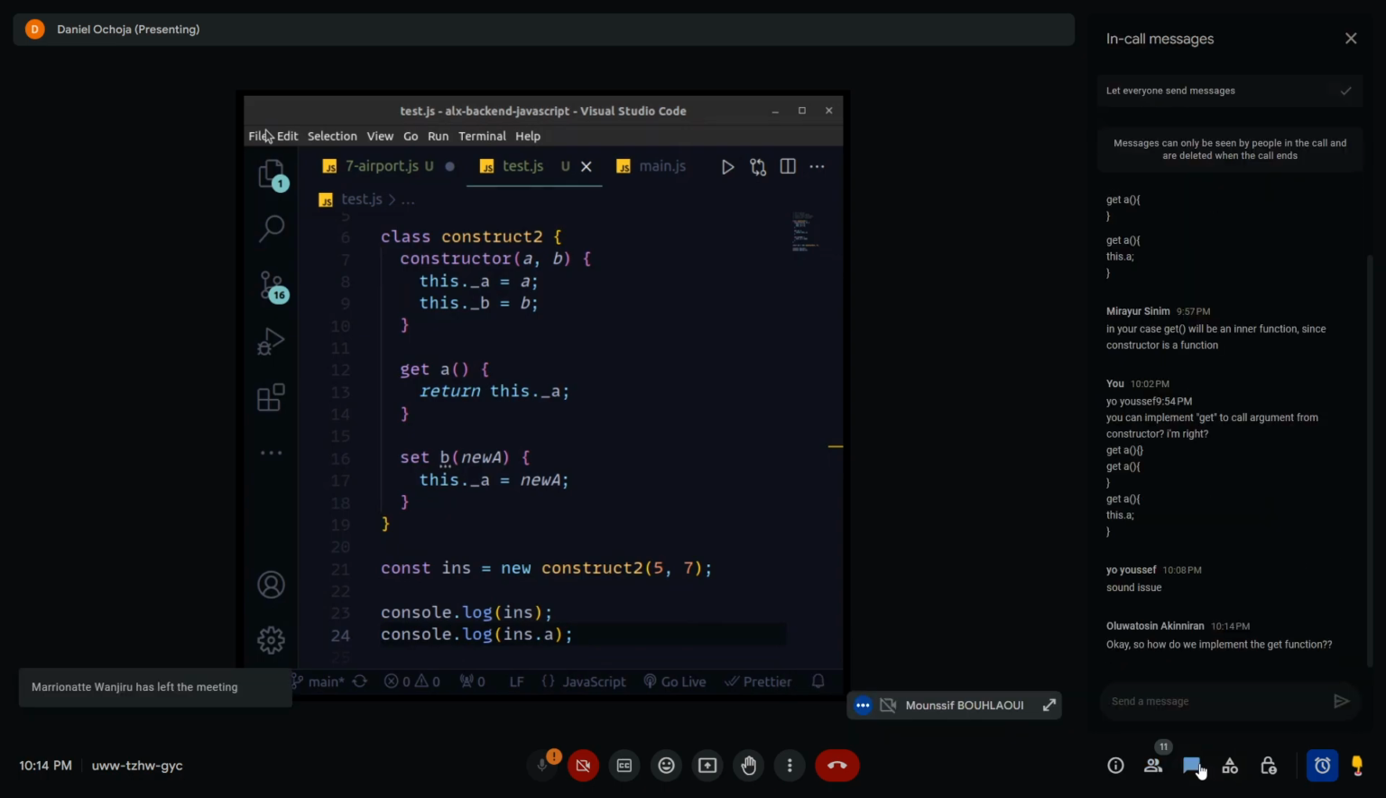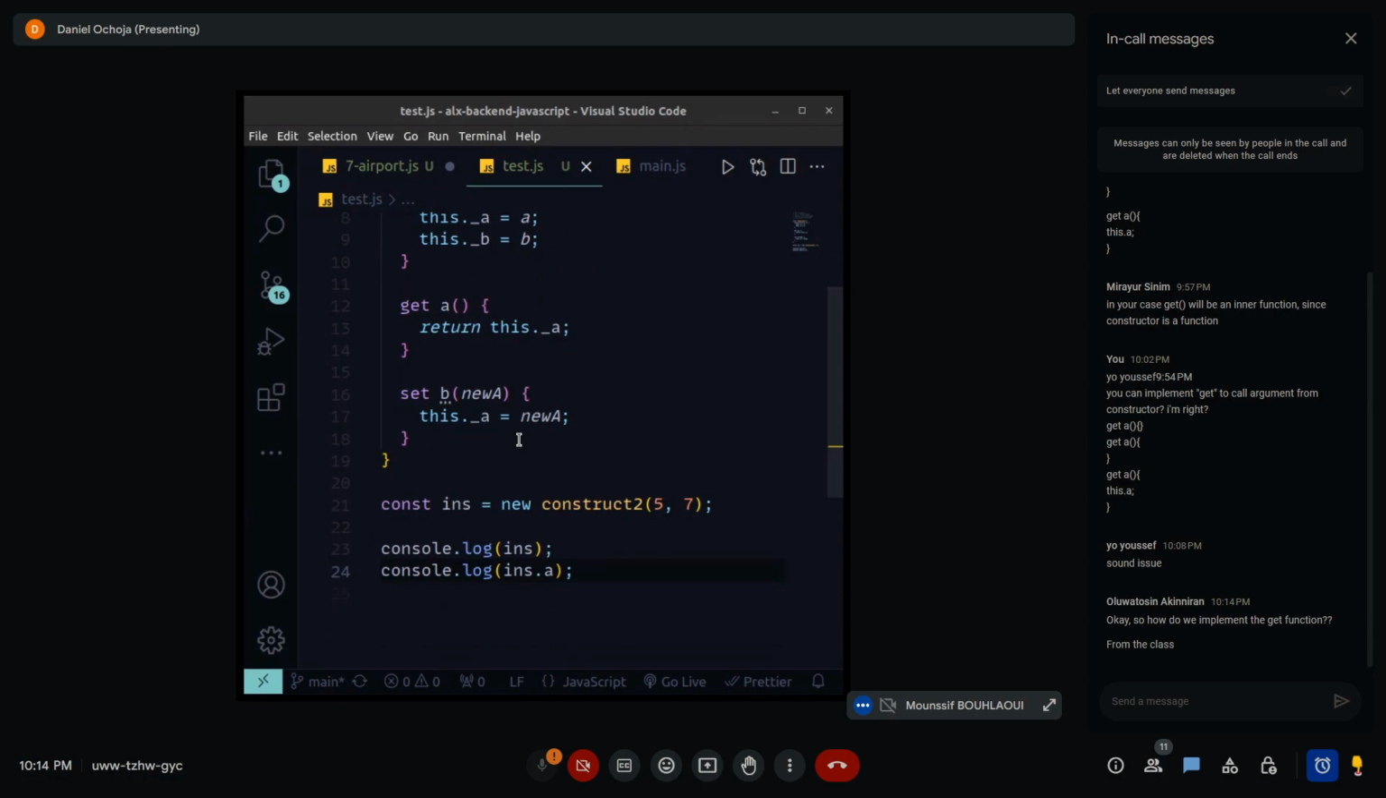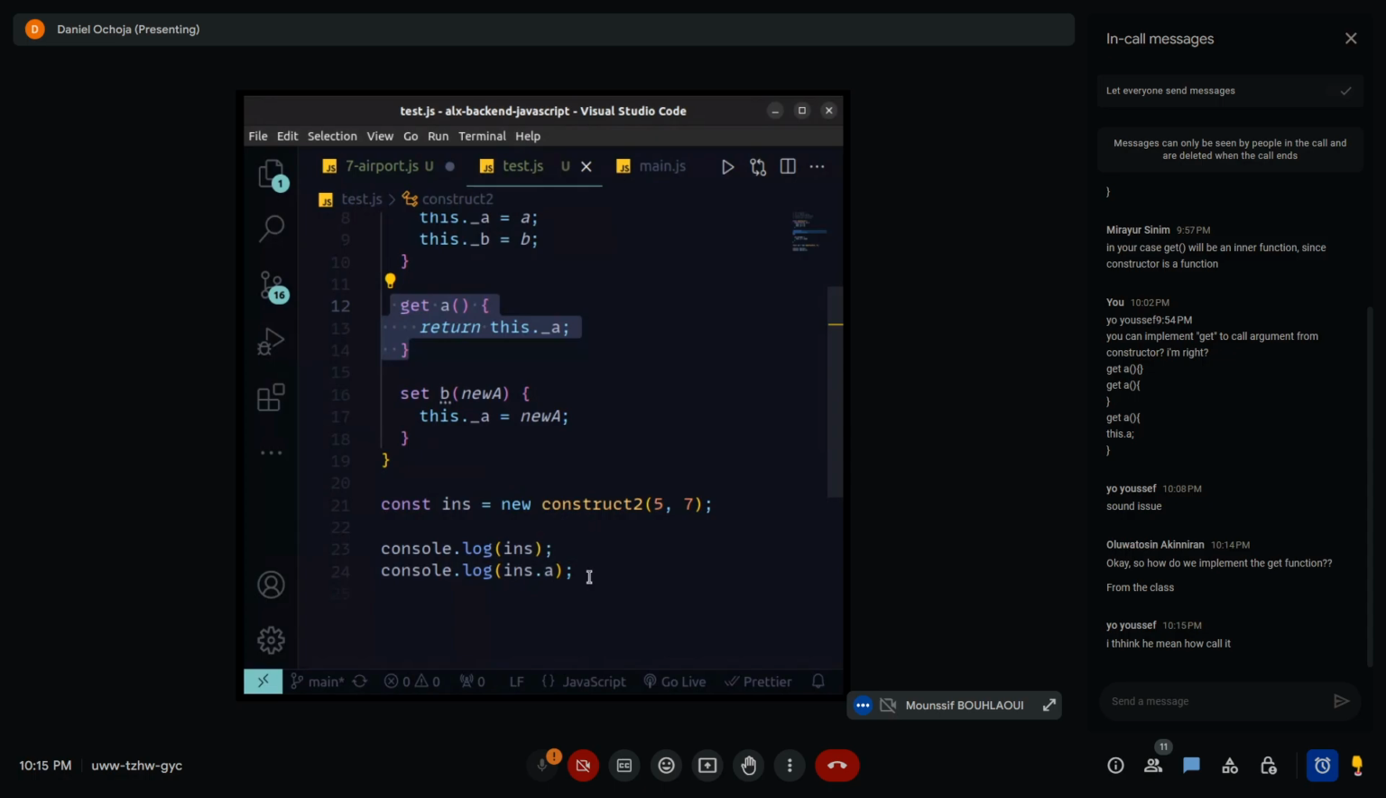Okay, I can see. Sorry, I'm reading the questions in the comments. So how do we implement the get function from the class? Oh, I just implemented the get function here. Get A, which is this. I implemented it here. I think you mean how we call it.